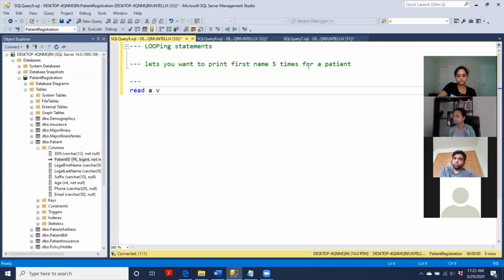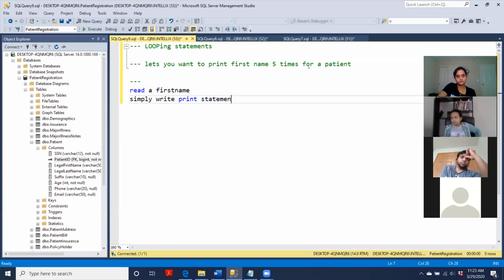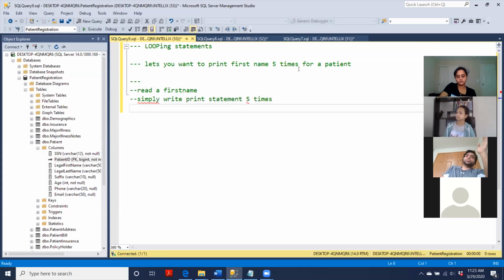So you read a value, read a first name, then just simply write the print statement 5 times, right? So this is a simple way. This is not a programmer's way. You can do that, but there is a better way of doing that.